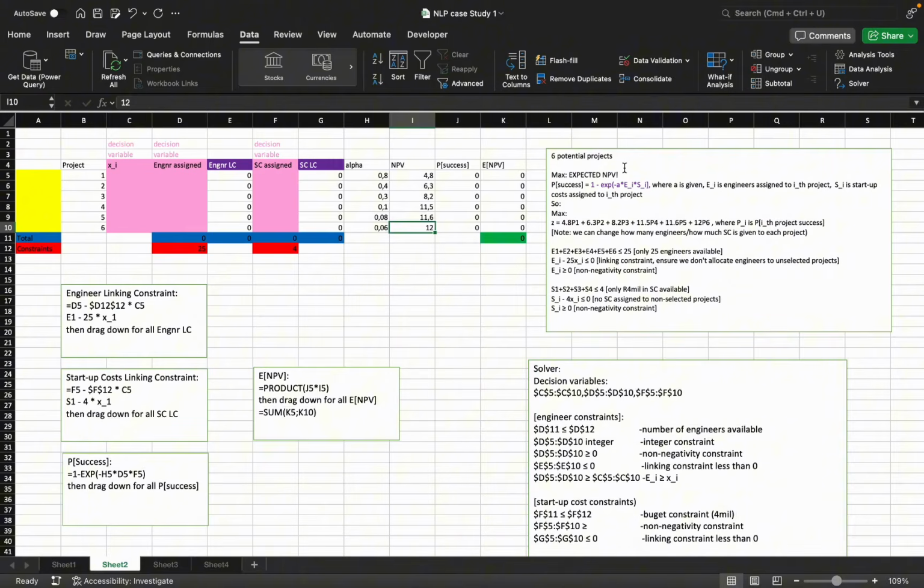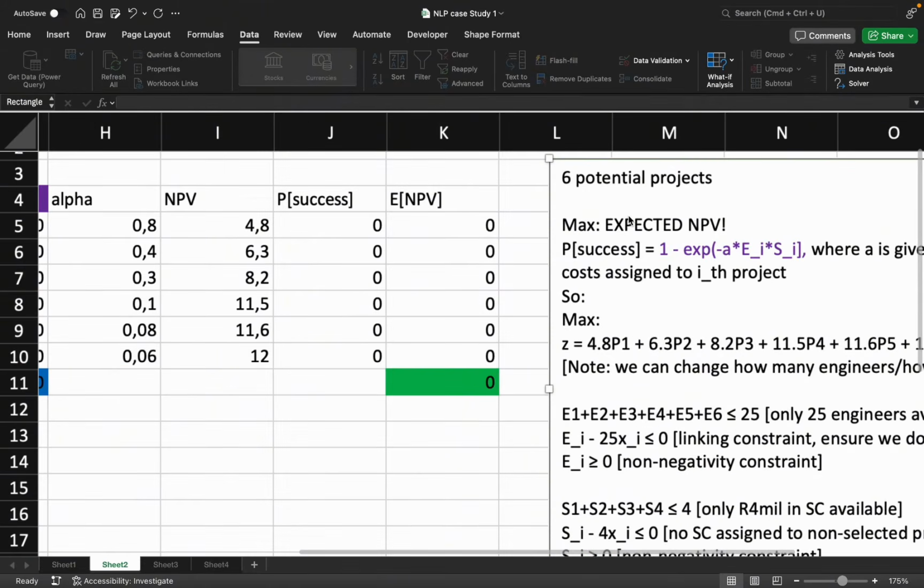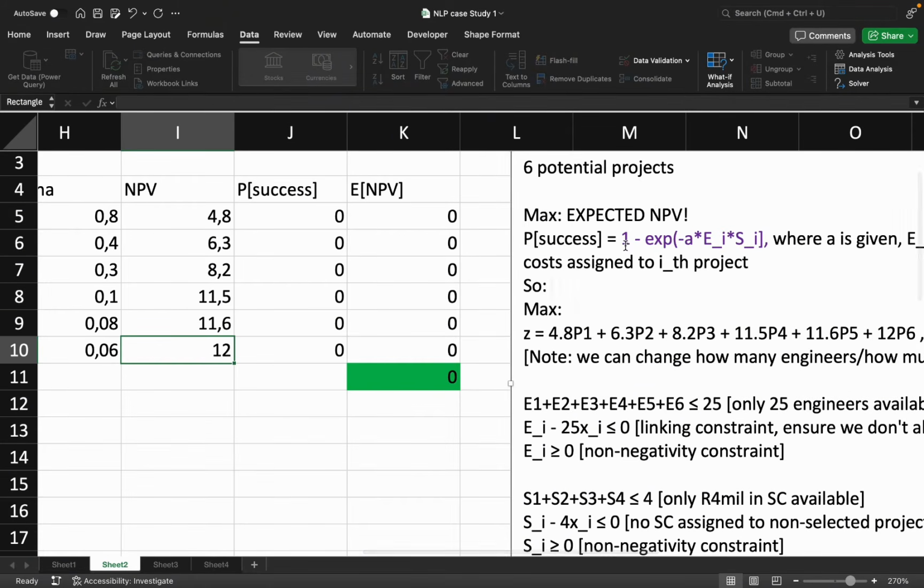So cool, we've got 6 potential projects. Very important is to understand this component, the probability of success, okay? So I will zoom in a little bit. Okay, there we go. Let's just focus in here. So the probability of success is 1 minus e to the power negative alpha times e sub i times s sub i. Whenever I say e sub i, s sub i, all that means is the i values for e and s, right? So engineers and startup costs respectively.